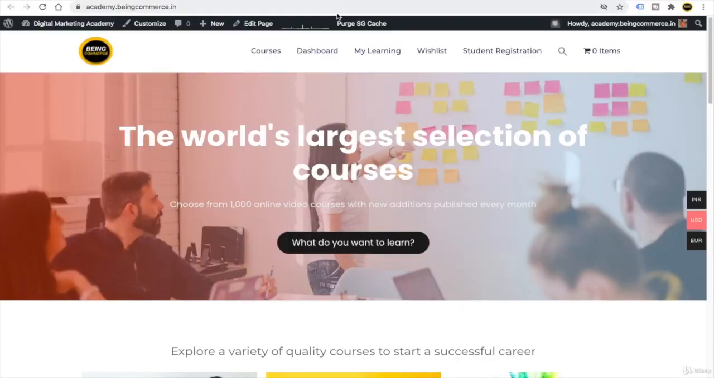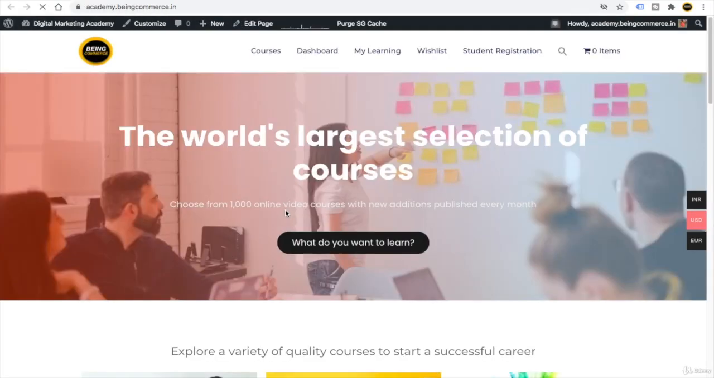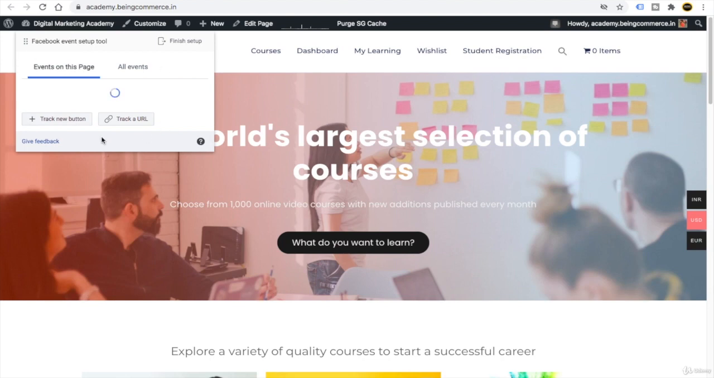So you have to just put the website URL of your website. So this is the URL of my website. I will go to Event Manager, put this URL of my website, and simply click on open website. So now Facebook Pixel will open my website, and it will automatically show one tool. This means that your pixel is successfully connected with your website with the help of Google Tag Manager.